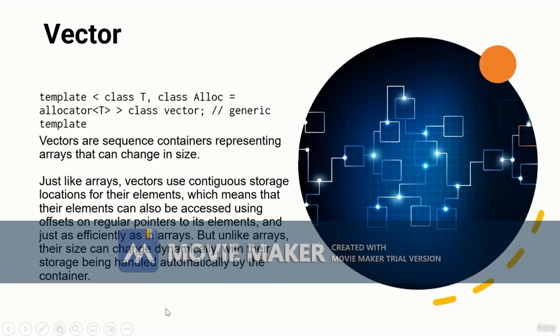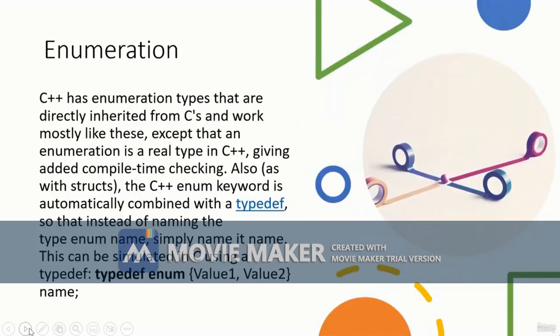Vectors are sequences representing arrays that can change in size. So vectors are basically dynamic arrays, and they use contiguous storage locations for the elements, which means that the elements can also be accessed using offsets on regular pointers to its elements, just as efficiently as in arrays. To initialize a vector, you can use class T, class allocator, and class vector.